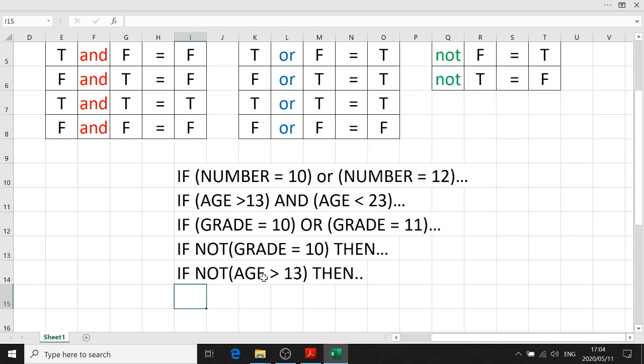Right, if the age, what does that mean? If the age is not greater than 13, then we're going to do something. That means anybody that's less than or equal to 13. So you can use not. We don't use it very often, but sometimes it is useful. Just know how it works.